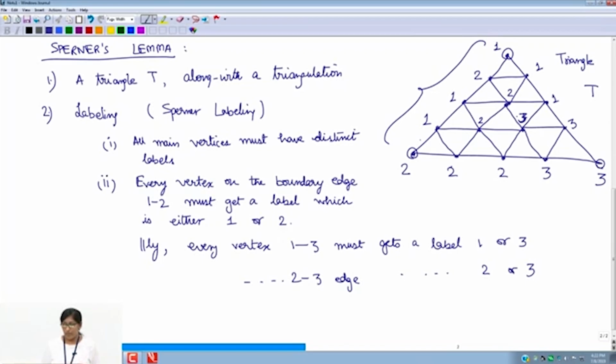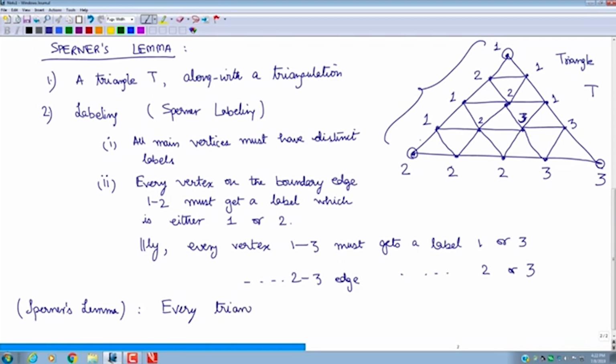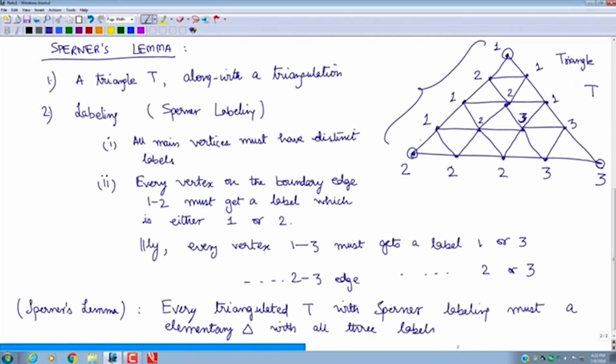So these are the ingredients of Sperner's lemma, and the lemma says something very powerful. Sperner's lemma says that every triangulated T with a Sperner labeling, which I have just described to you, must have an elementary triangle with all 3 labels. By all 3 labels, I mean there must exist an elementary or baby triangle inside this whole big triangle which has all 3 labels, 1, 2 and 3.